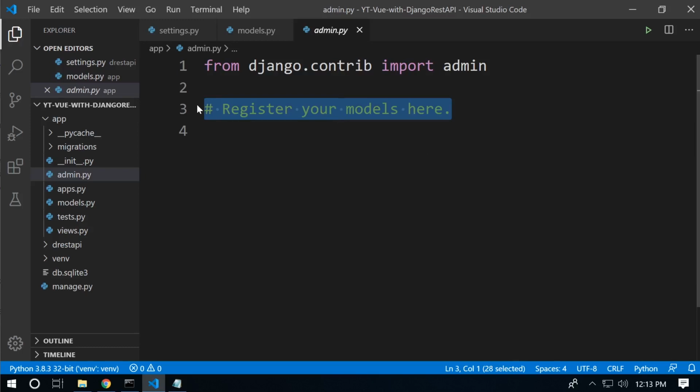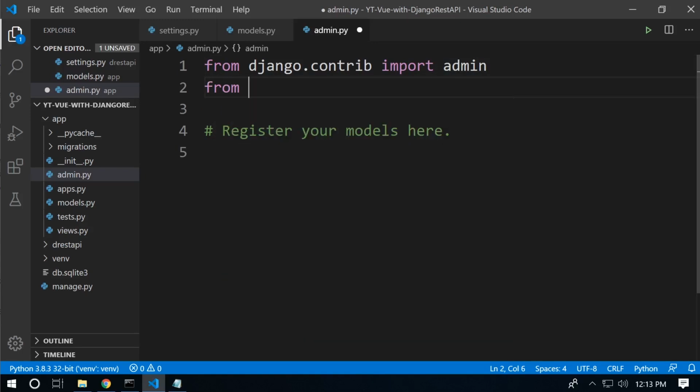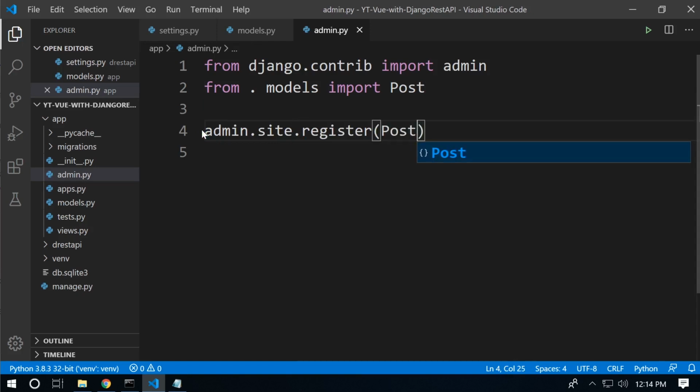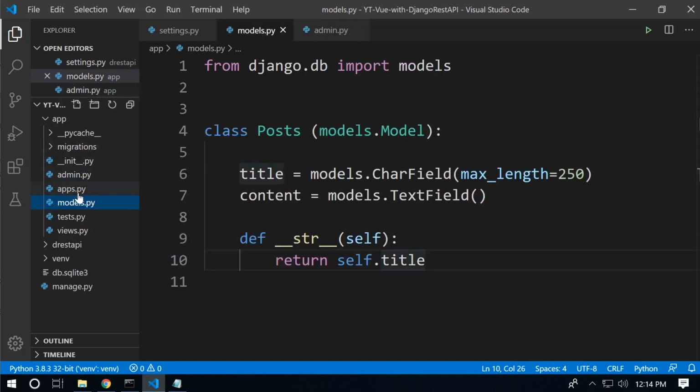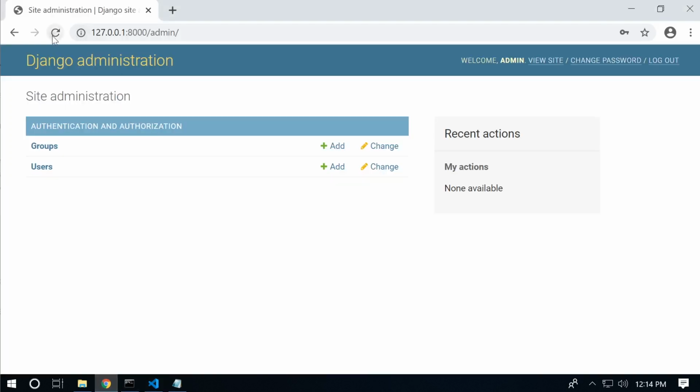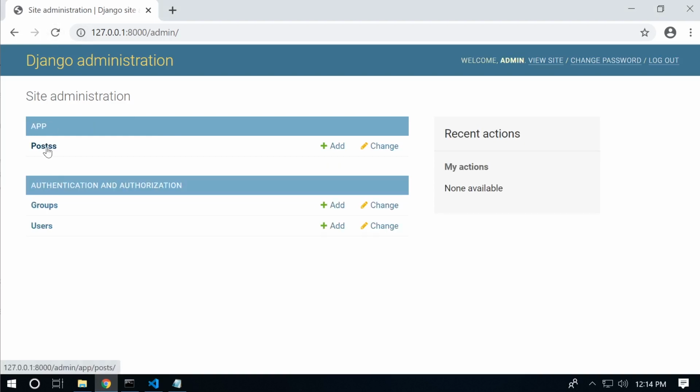So all we need to do is import our model. So we just need to say from .models import, and then the model we just created, which was Posts, and then admin.site.register, and then the name, which is Post, or Posts, sorry. Can't remember. Okay, so now we've got that in place, it should automatically update if we refresh. We've now got our new model called Posts.